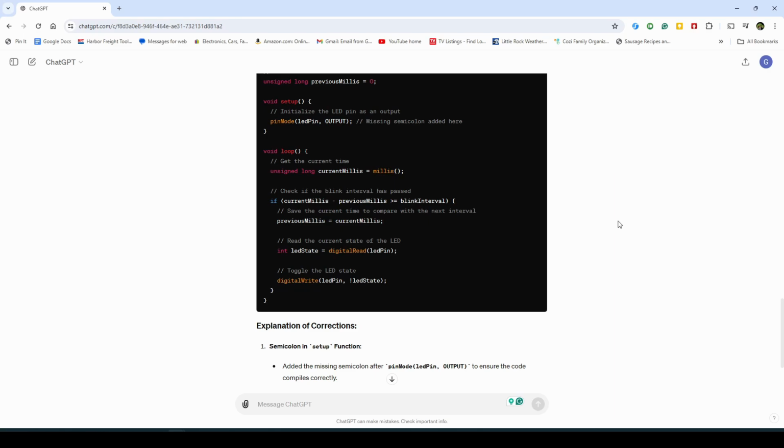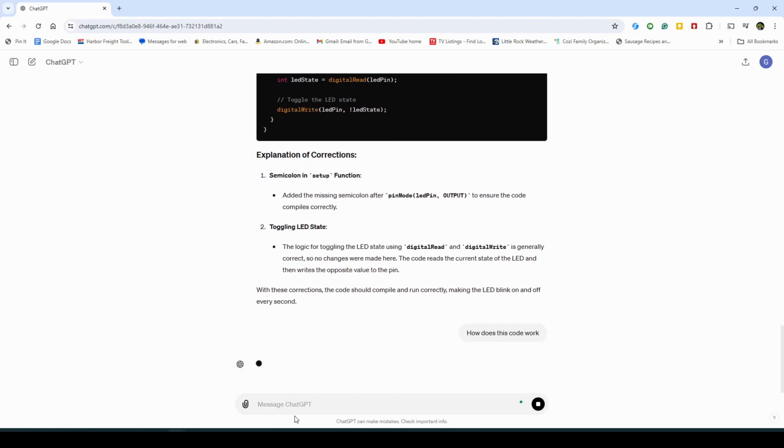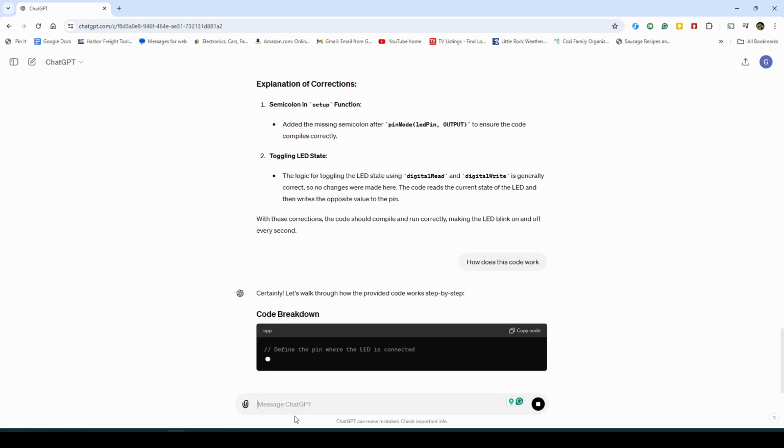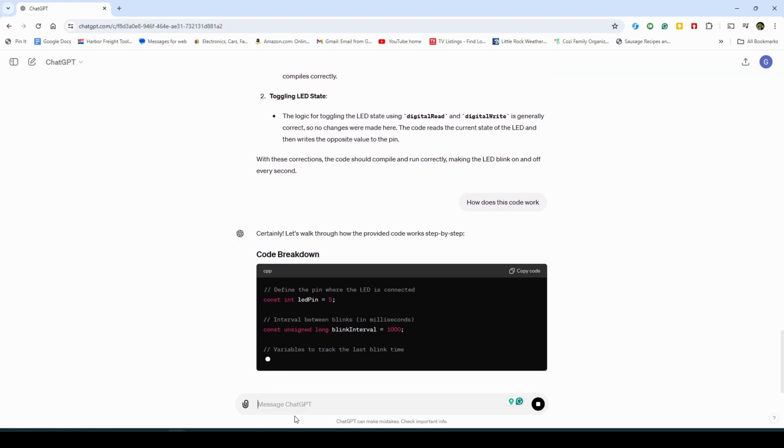Okay, so two more things I want to show you about ChatGPT that will really help you to get down the road of using Arduinos and other microcontrollers. A lot of times you'll be doing a tutorial on some type of project that you want to do, and you look at the code and you don't understand what it's doing. So what you can do is just come in here to ChatGPT, upload that code like we just did, and say to it, how does this code work? All right, so it's going to break it all down for you.